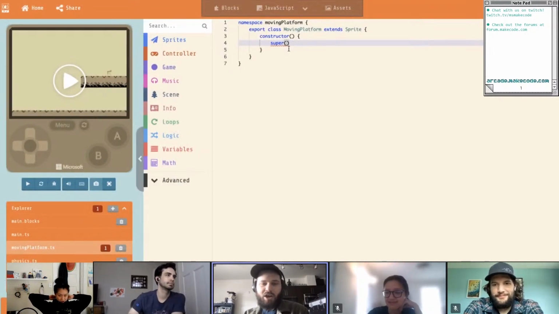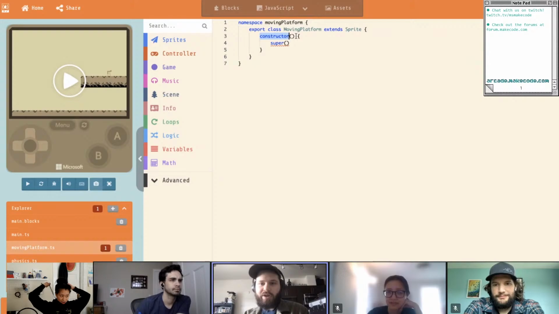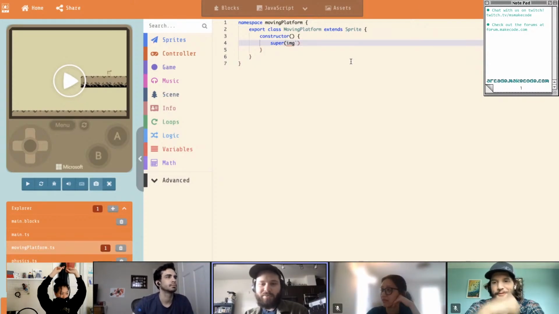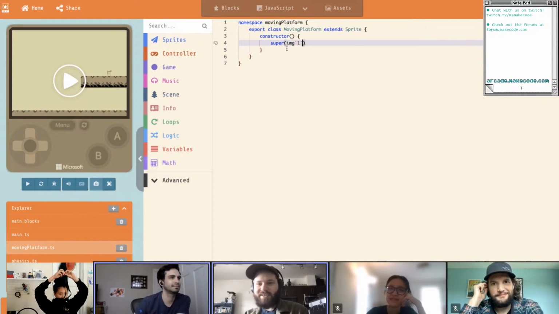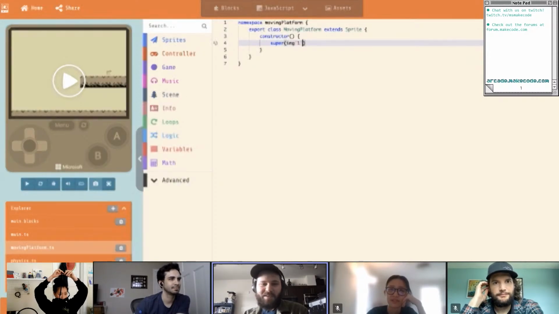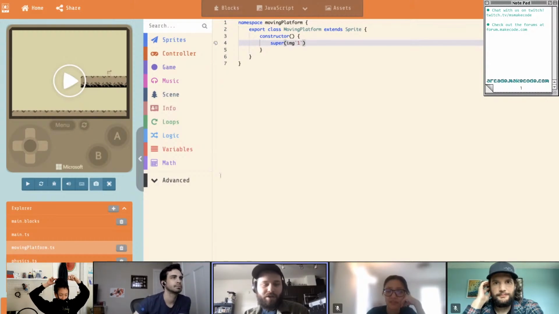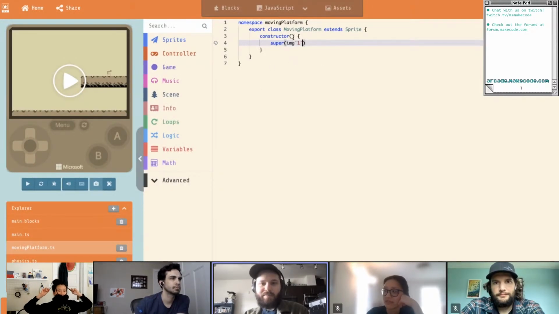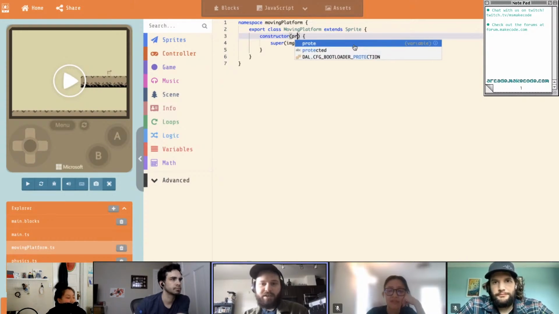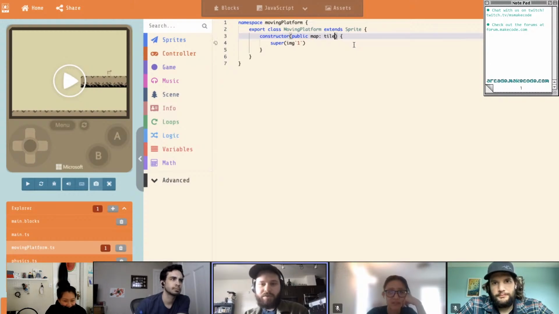One day. All right. So our constructor for sprites takes in an image. So I'm just going to pass in a dummy image so that it doesn't get upset with me. I'm going to pass in a single pixel. Now the function I actually want to overwrite in here is the draw function. One other thing, I'm going to make this take in a tile map. So I'm going to make it a public map, and it's going to be a tiles.tilemap.